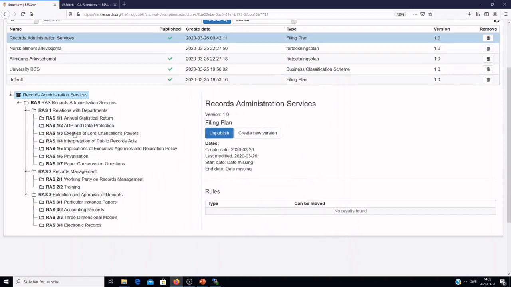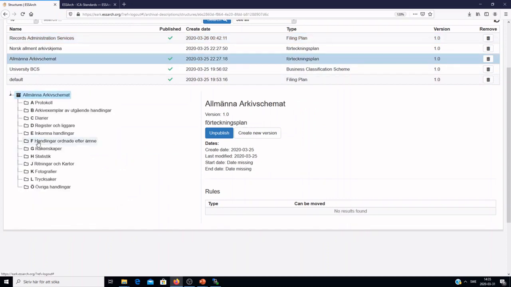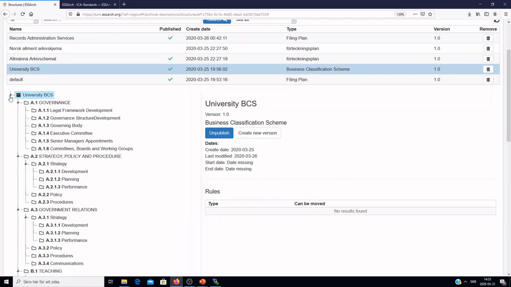Also, we have the Swedish Allmänna arkivschema, which is also a filing plan, which has a fixed structure. Here's an example of a business classification.